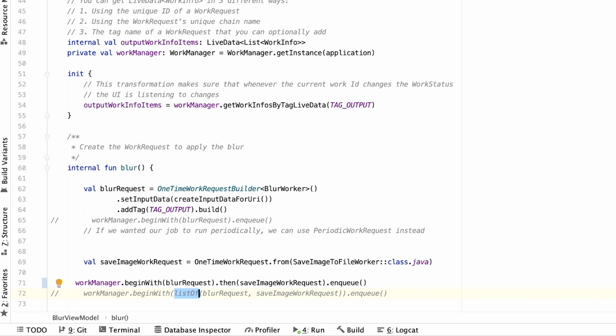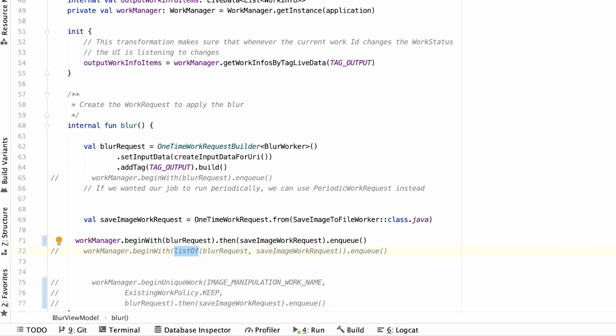Our app can now blur and save an image, but we do have one small problem. If the user continuously taps on the Go button, they'll end up triggering a chain of work events multiple times, causing a lot of redundant work we don't want. To ensure that the work we schedule is unique, we can use the beginUniqueWork API instead of beginWith.